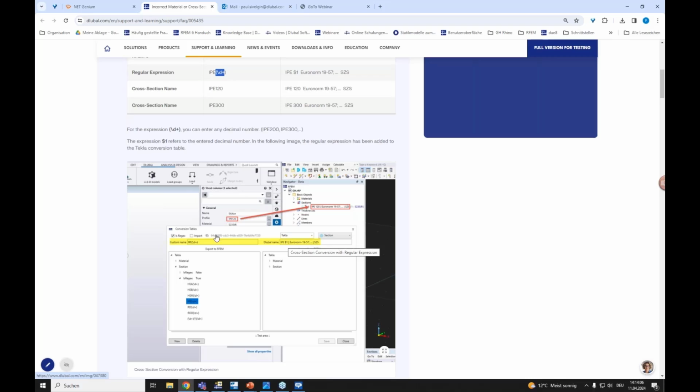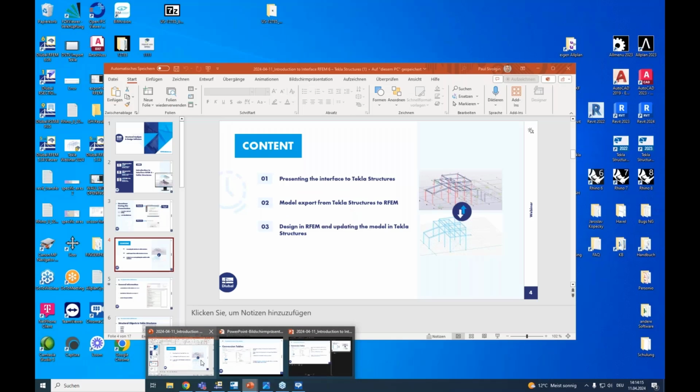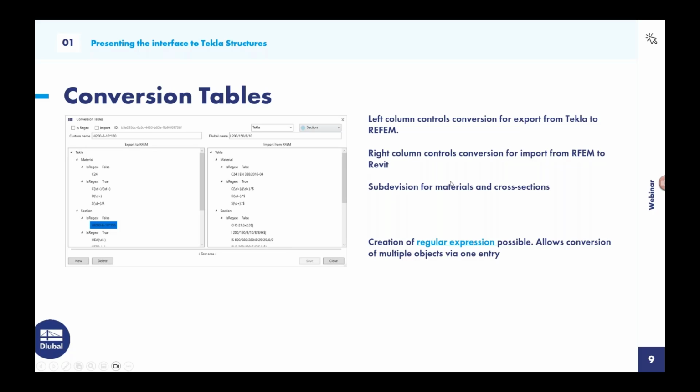Yeah, the most common materials, like you see here, are already defined with the installation of your add-on. So you don't have to define them yourself. But if you use different cross sections or materials, you can always define your own conversions, and you only need to define them once and use them in all your future projects. So that's all for the functionality of the interface.